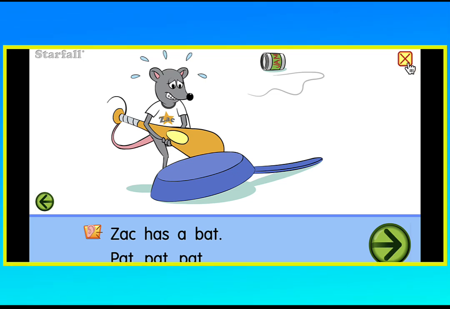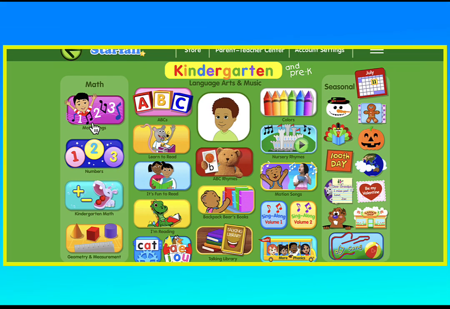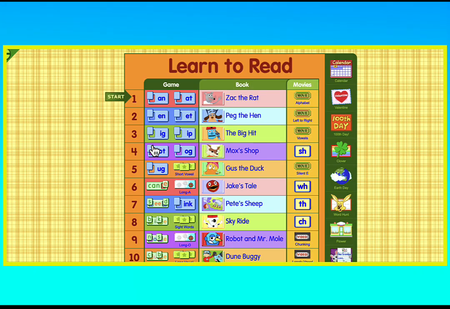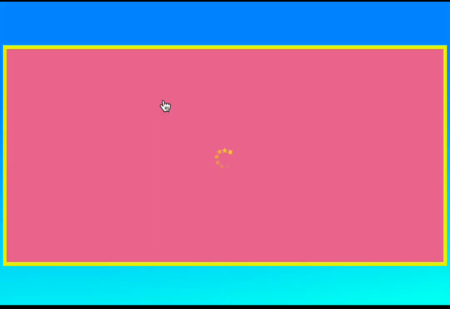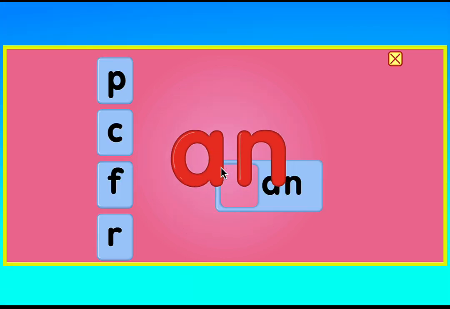So that's just a quick example. Their Learn to Read section builds upon those beginning skills and uses decodable stories and games. So, for example, working with chunks in the word. Make a word with a, an to match the picture.